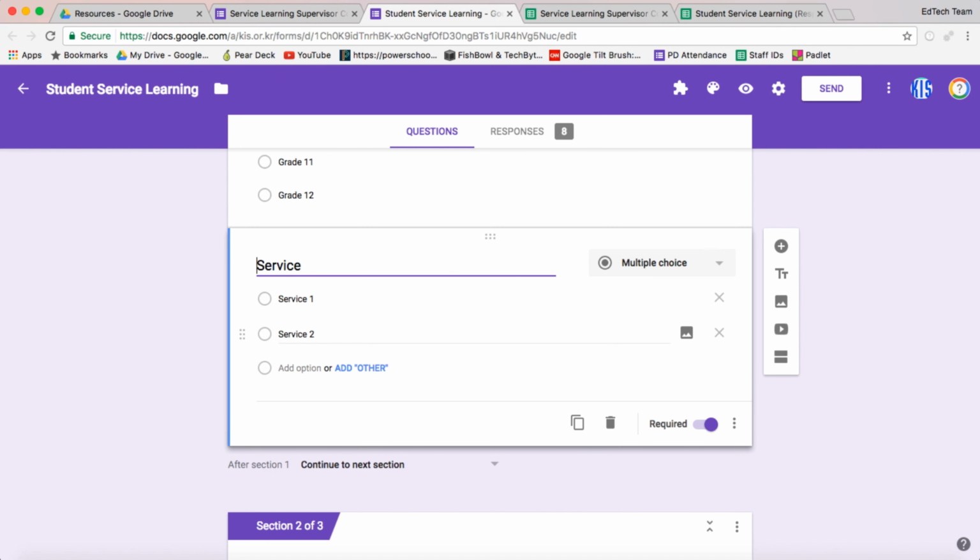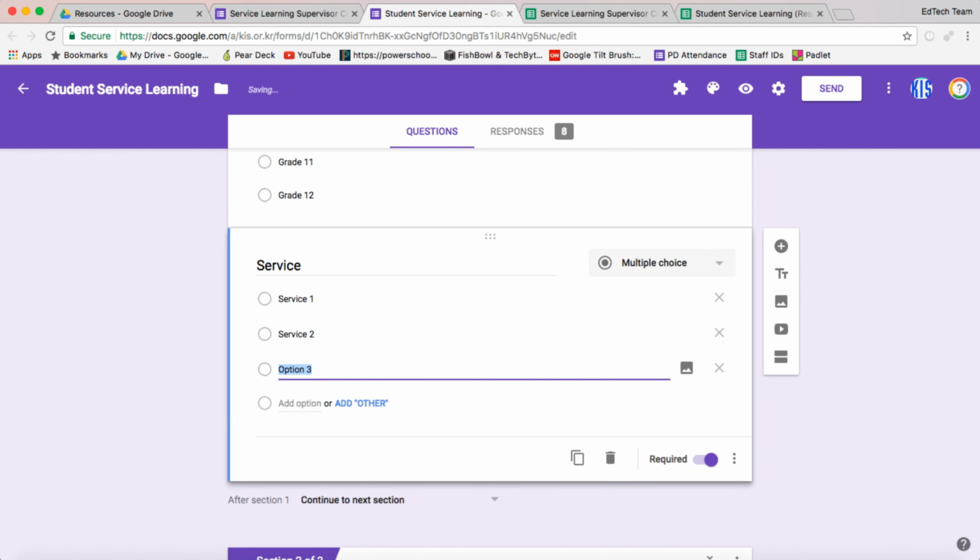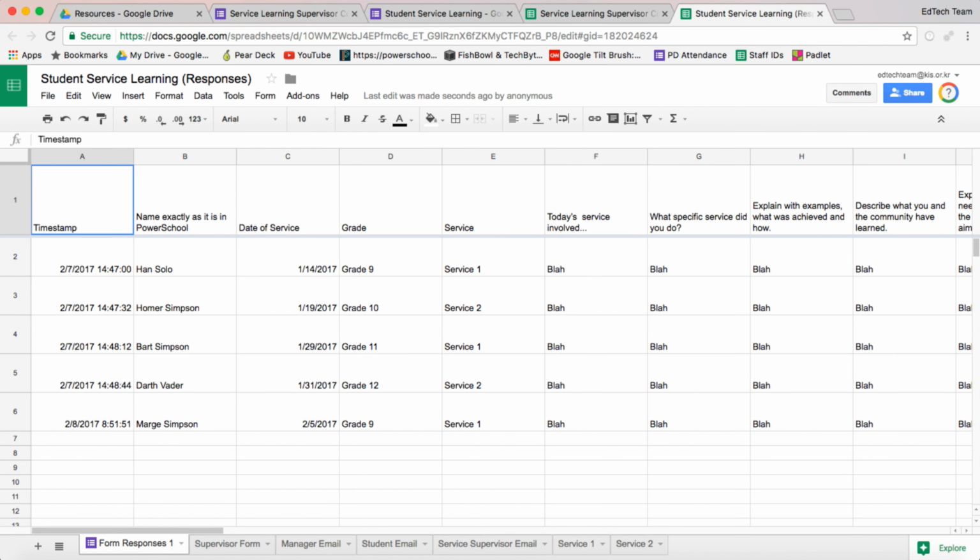All we're going to do is add a new service to here. So here we just click in the question and we add a new option, which is going to be service 3. Now that's all that needs to be done with the student spreadsheet. There is no other additional information that needs to be added. So let's now go to the student service learning spreadsheet.